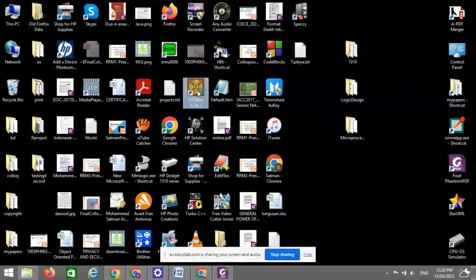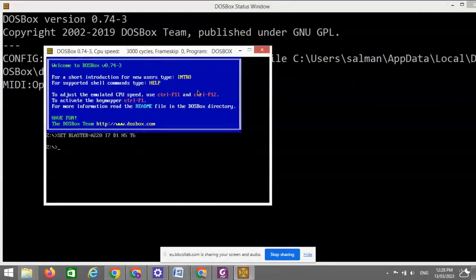So you have to click on the DOSBox. Now these steps are very important. I'm recording this session so that you can watch it again and again, until you have understood it. As I have shown you, we saved the 8086 in the C drive.